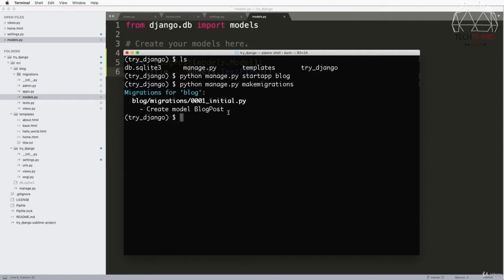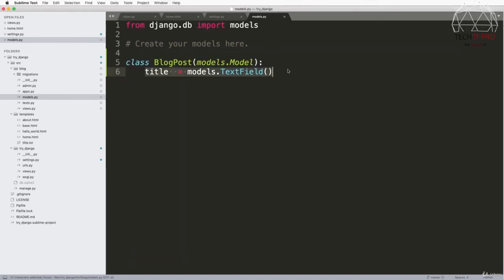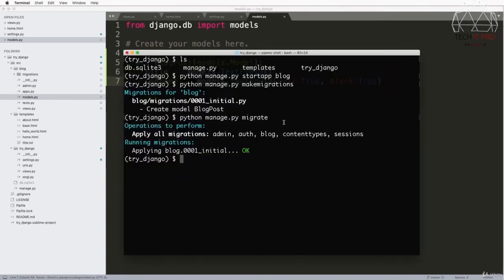And you might see something like this, right? So it made migrations. The next thing you would do is python manage.py migrate. So those are the two commands that you'll always run: makemigrations and migrate. So if I wanted to add something here and said like content, save it. This time I'm going to go ahead and say null equals True and blank equals True. No worries, we'll talk about that soon. Let's go ahead and save it.